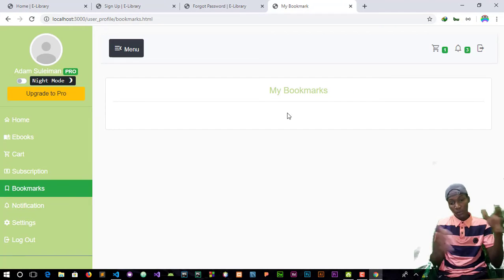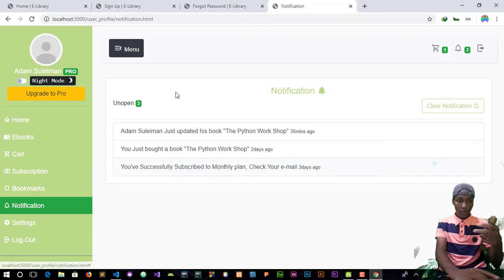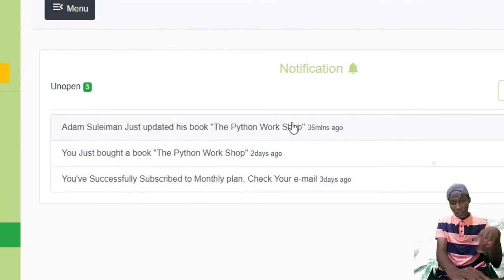This bookmark will now have its own work, and here we have the notification. So the user can clear notifications and he can see how many unopened notifications he has. They actually, I don't know, just of this book, the Python workshop. So if the person bought a book and the book is updated, you can see the notification to go and read that book or whatever. And again, here's the settings.